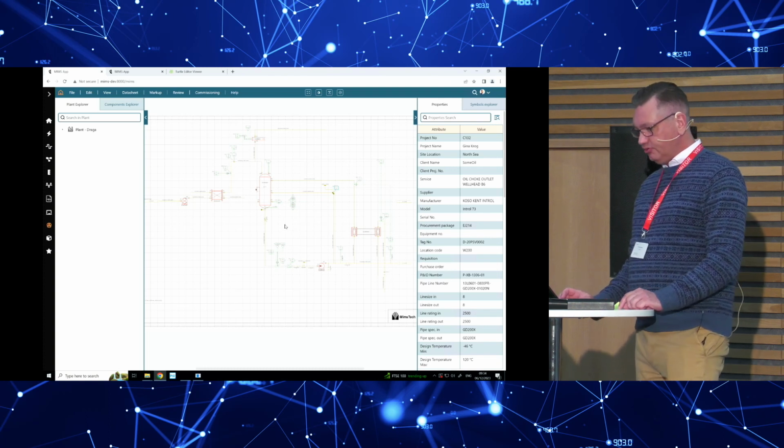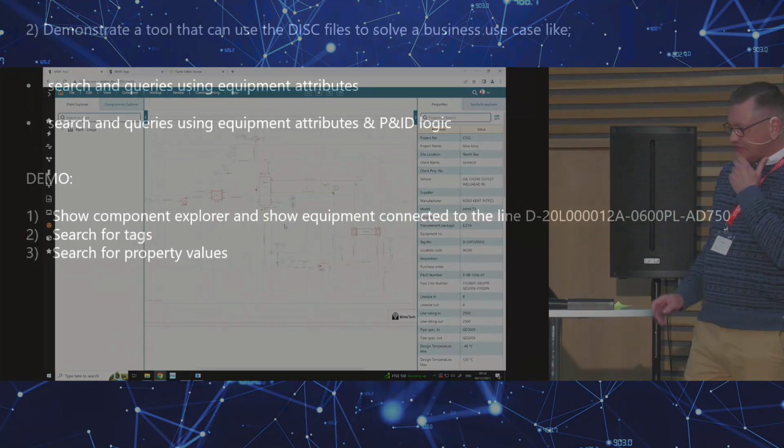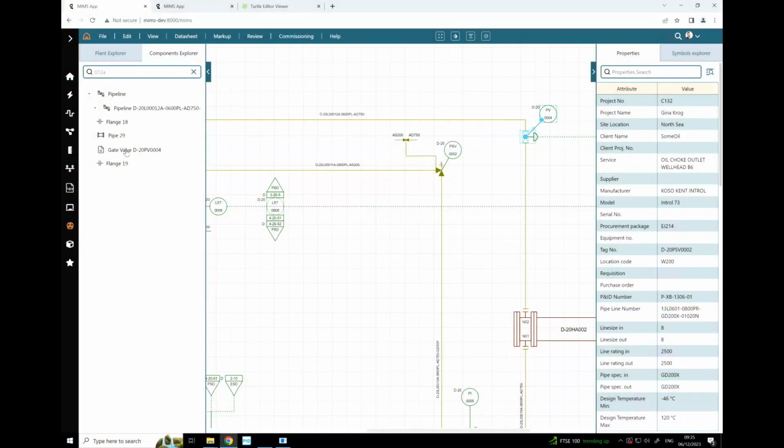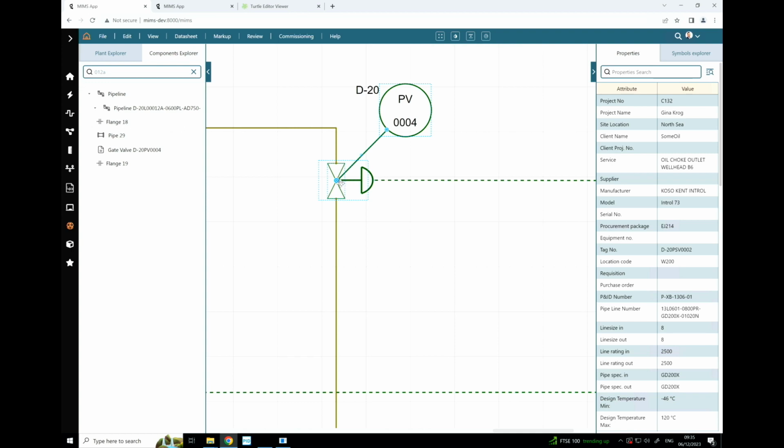For challenge number 2, demonstrate a tool that can use the DISC files to solve a business use case like search and queries using equipment attributes, and search and queries using equipment attributes and PNID logic. In this frame, we will show our component explorer and look for a line. You click the line, and immediately you can find the line. You can also see the connected valve, flanges, etc.